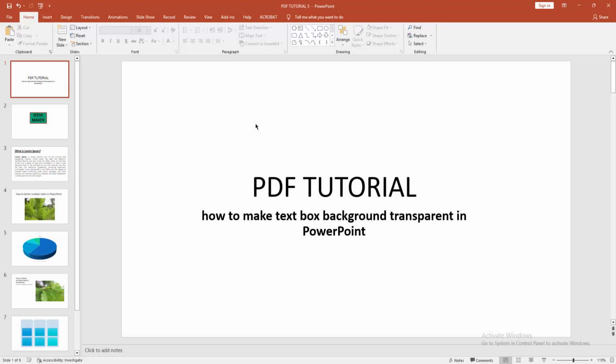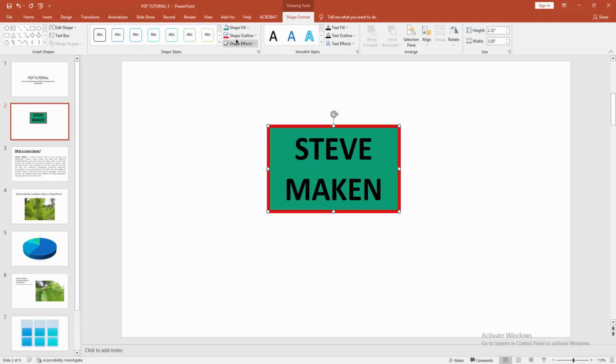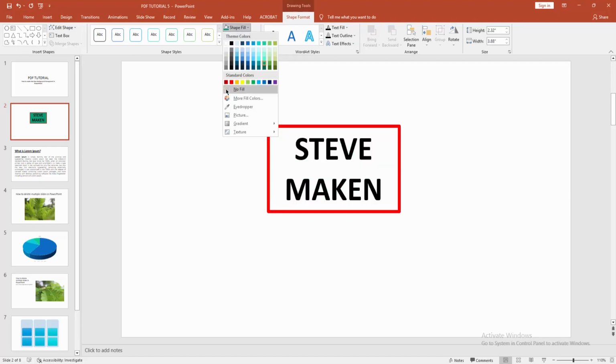In this video, I am going to show you how to make text box background transparent in PowerPoint. Let's get started. At first, you have to go to your text box slide. Then select this text box. Then go to shape format option. Then go to shape fill drop down menu and click no fill.